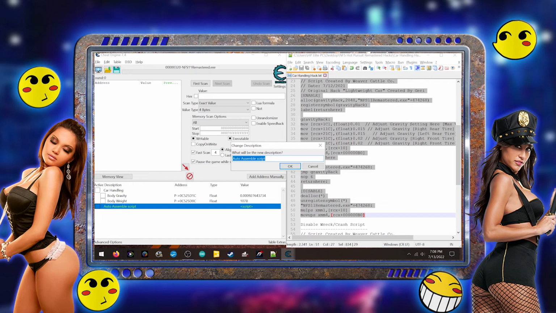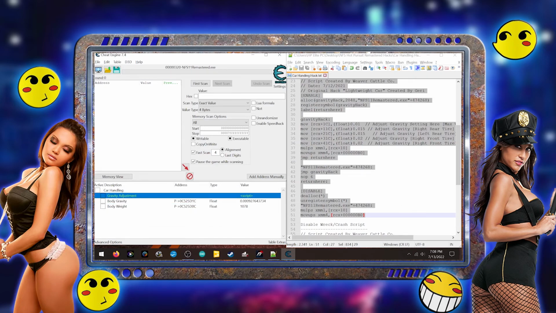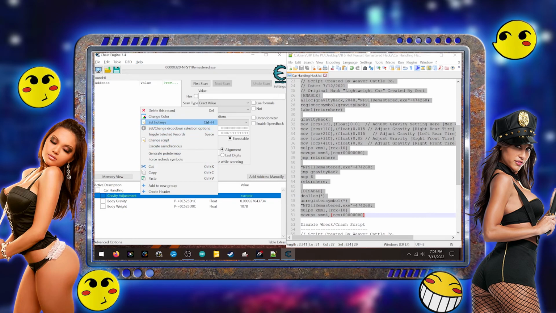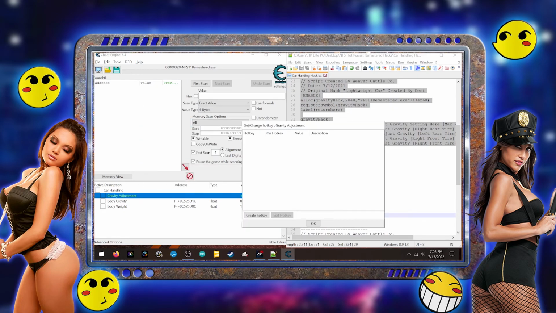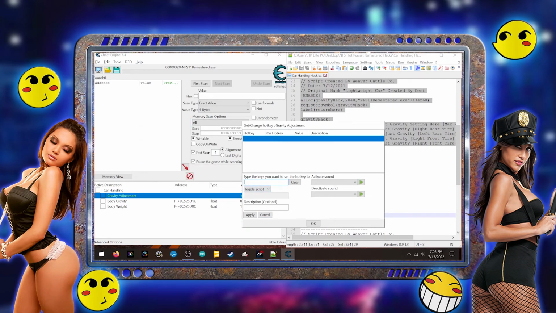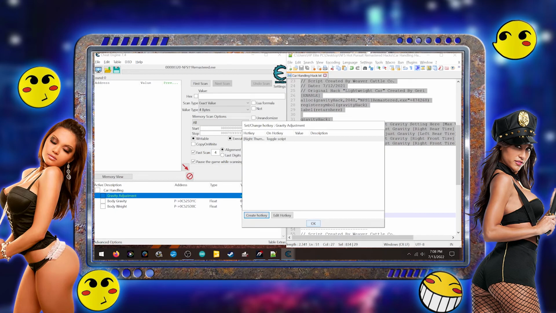Now, we're going to call this Gravity Adjustment. And it'd be nice if I could spell. There we go. And we're going to drag that up here, and put that at the very top. Now, I'm going to hotkey this to my thumbstick like I did in my other cheat table. So I hit my right thumbstick, and it's just going to toggle it off and on, and I'll have it talk to me when it does it. And apply, and we're done.